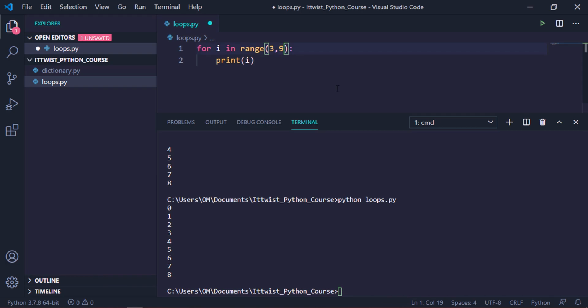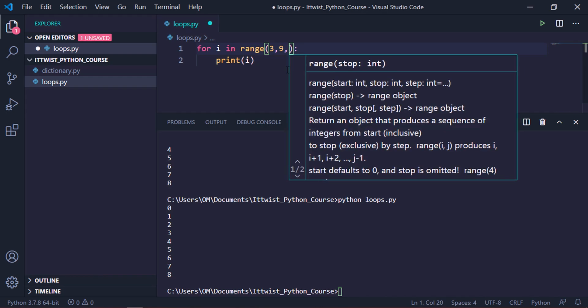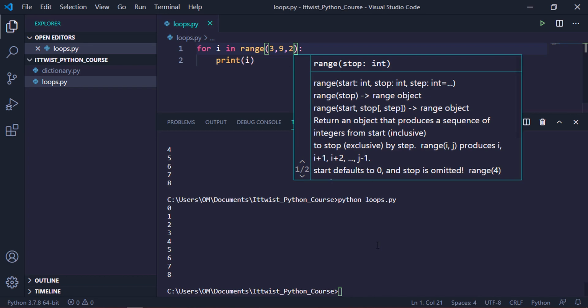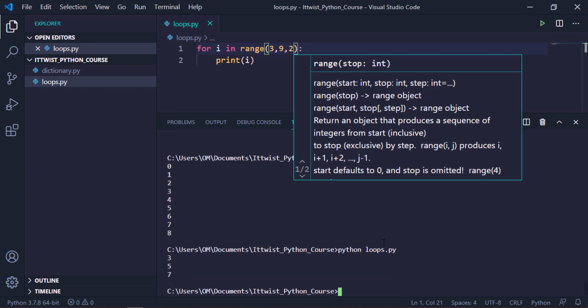In a similar manner, we can specify the count as well. As of now, it is incremented by 1, so we can specify the increment count as well. So we can specify the range. For example, I just want to increment it by 2. So when I run this, you will find 3, 5 and 7.